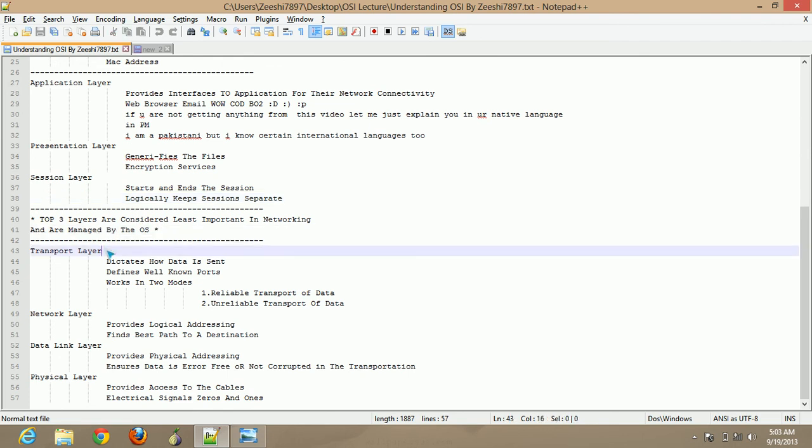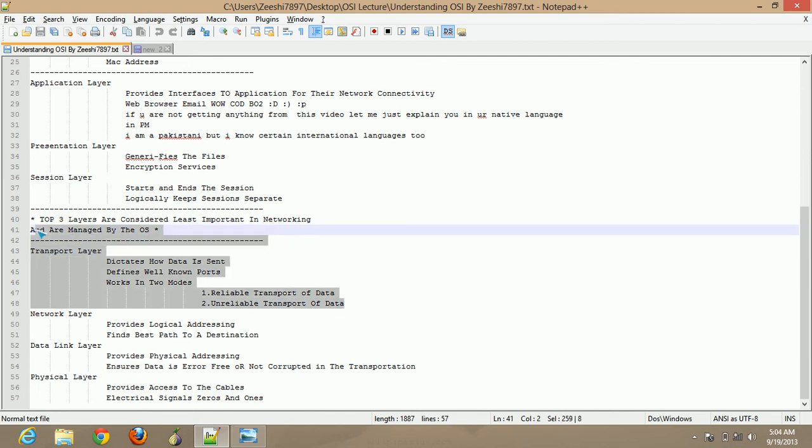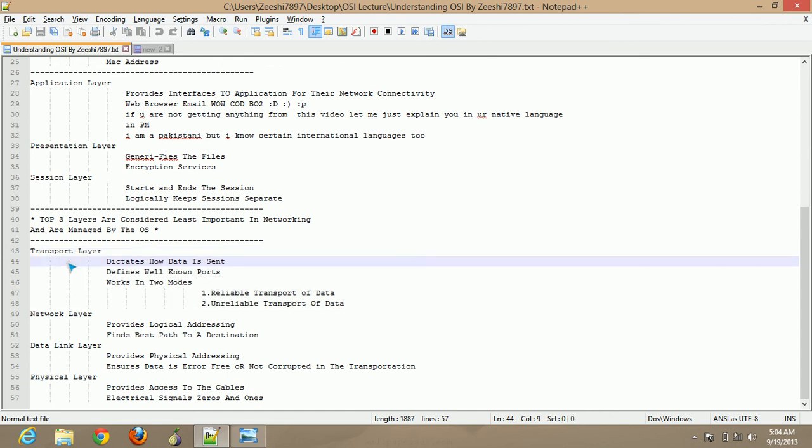And this is, I think, the most important layer of the OSI network reference model. That is the transport layer. Basically, the transport layer keeps end-to-end connectivity. It dictates how data is sent, defines well-known ports, and works in two modes, reliable and unreliable. I'm going to explain this now.